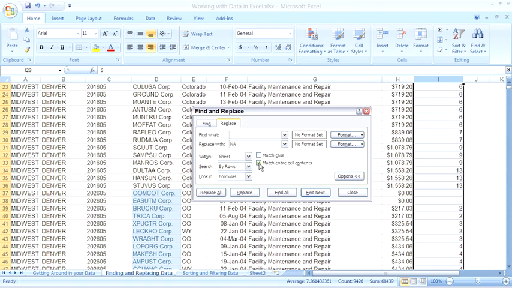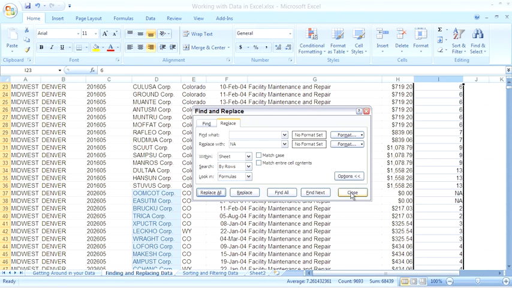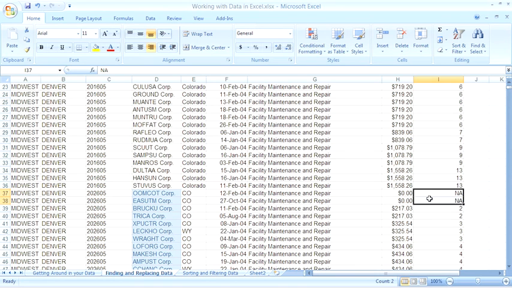I'm going to unselect match entire cell contents, so we don't need that, and select replace all. It says here that it's made 267 replacements. That sounds about right to me, so I'm going to say OK, and I'll click close. Now you'll see here that my empty cells have been replaced with NA.